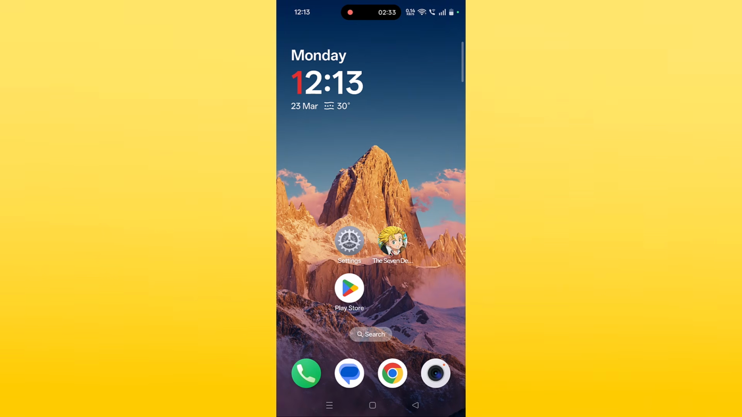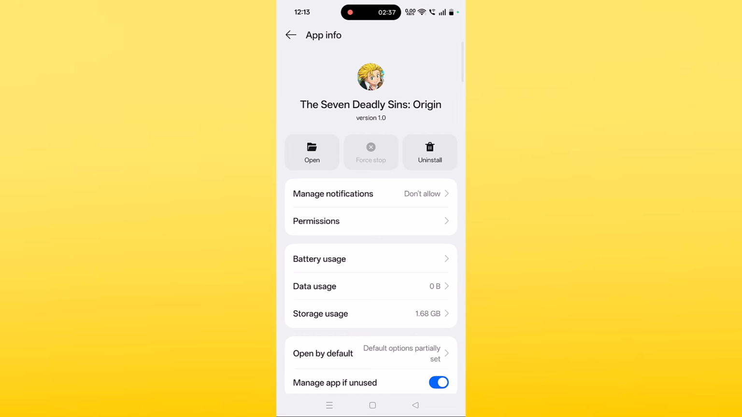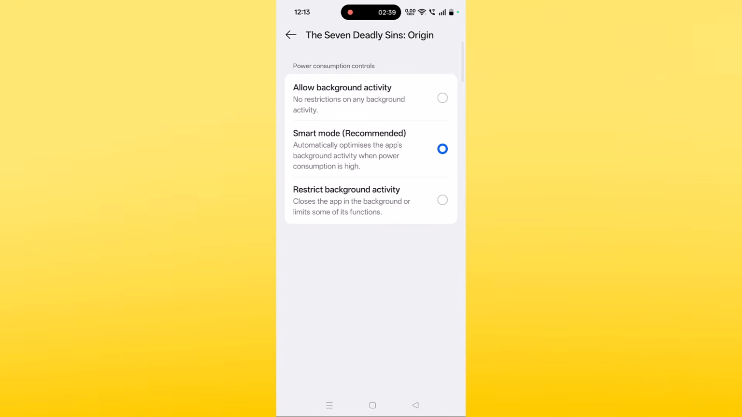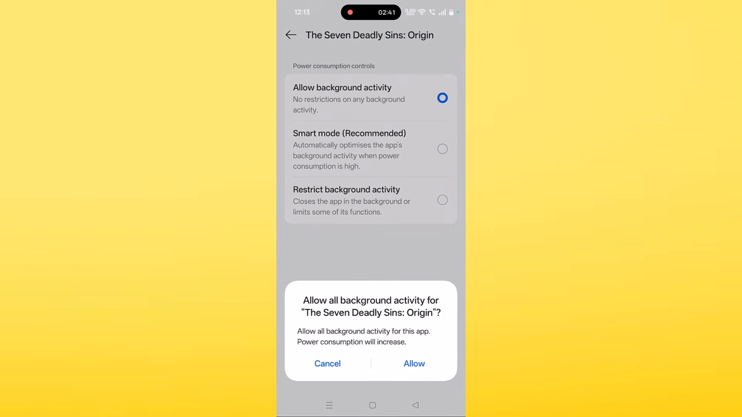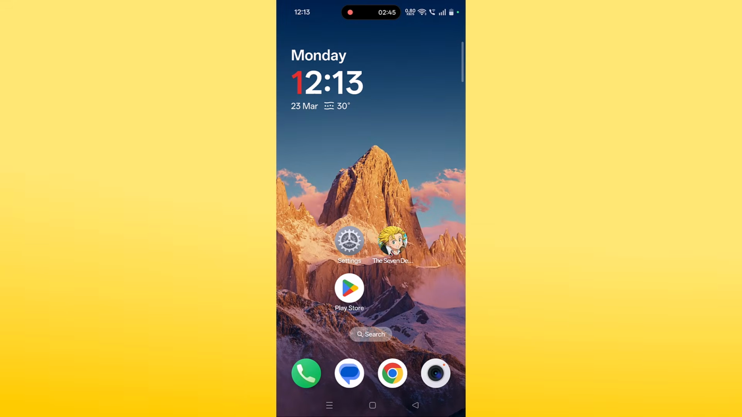Now if still your problem is not solved, then the sixth solution is to allow the background restriction for this app. So again tap and hold the app icon, then click on app info, then go to the battery usage and then check mark the first option, allow background activity and then click on allow to confirm. Now go back, launch the game and check.